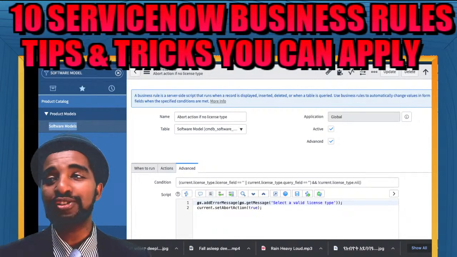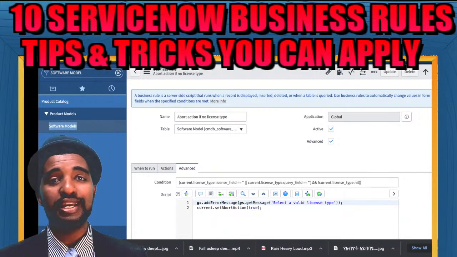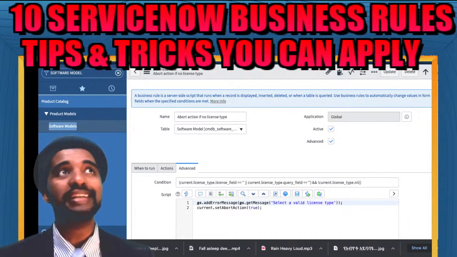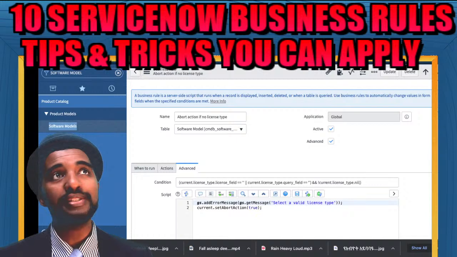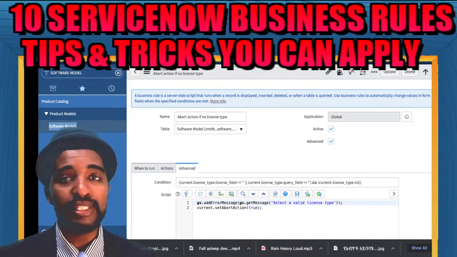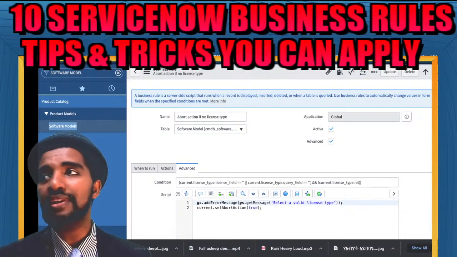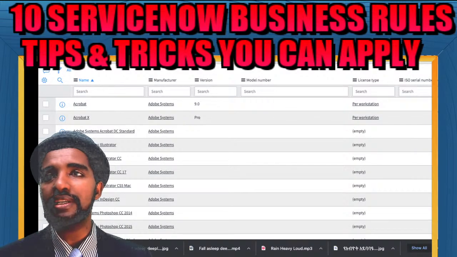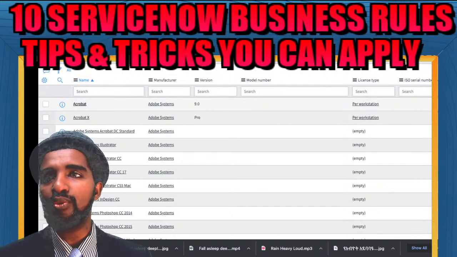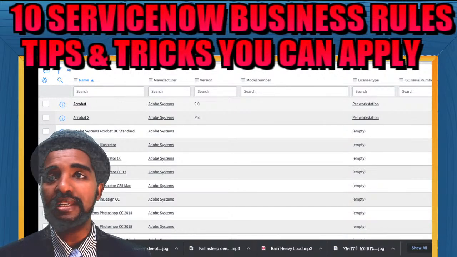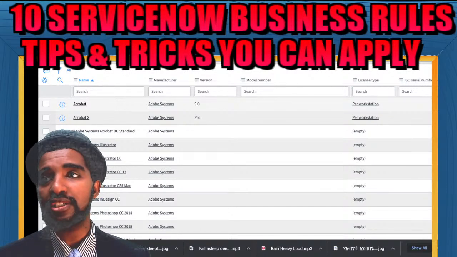So in the software model table, we have a software type. We want to abort the user, not only when sending a new software model, but also when updating, if they didn't specify the software type. So it's very important, the software type. Now let's take a look at the software model table, and open one of the software records that was already submitted before, the Acrobat. It's called Acrobat and the manufacturer is Adobe Systems.